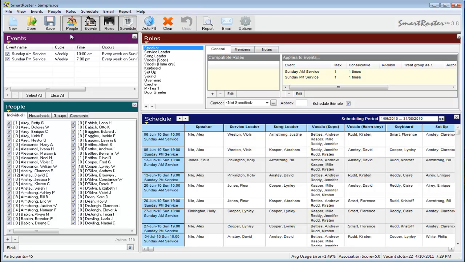The events panel, at the top left, is where you define the sort of events, otherwise known as service, mass, or shift, that your church or organisation needs schedules for, including the dates and the repeating patterns, as well as the roles that they require.